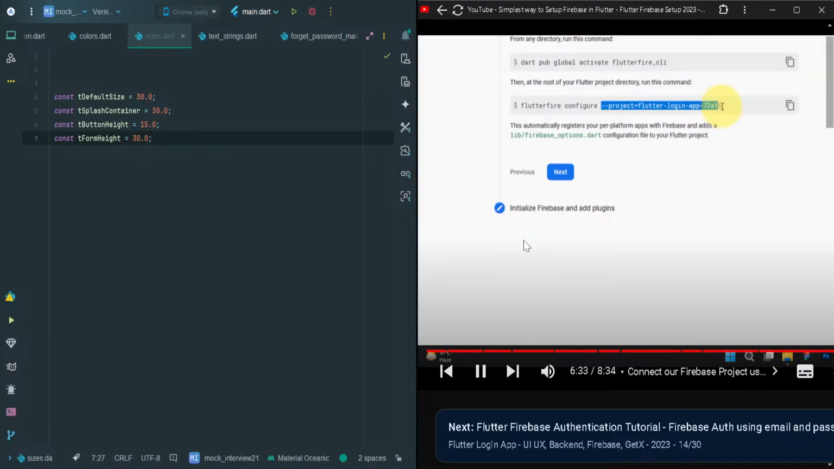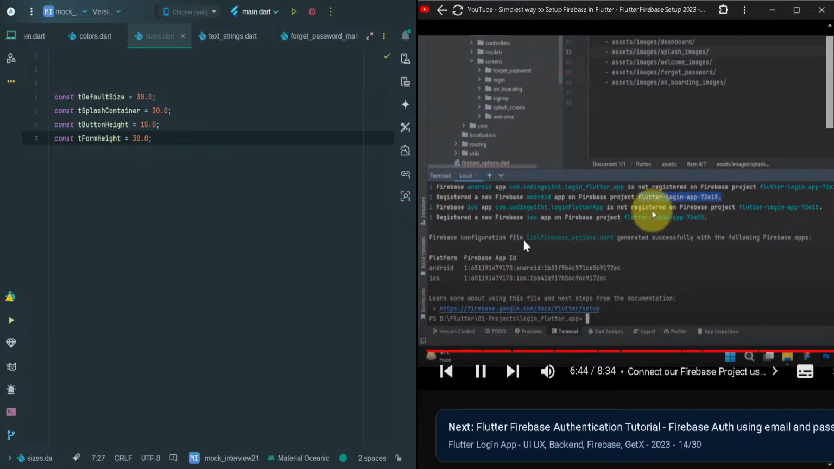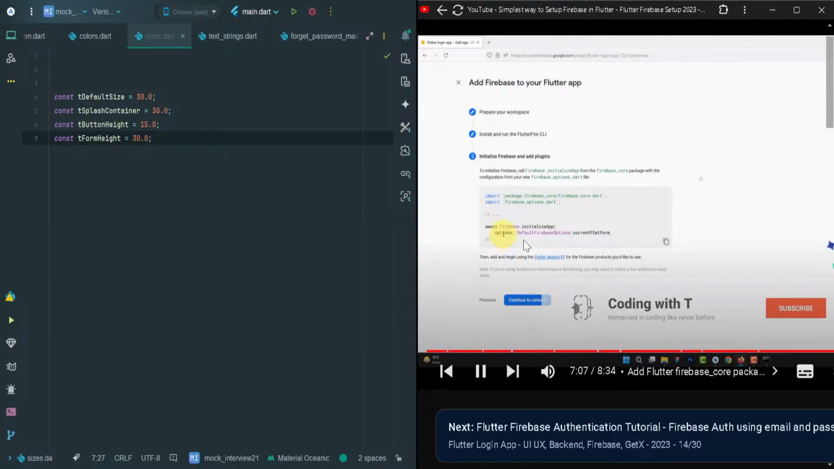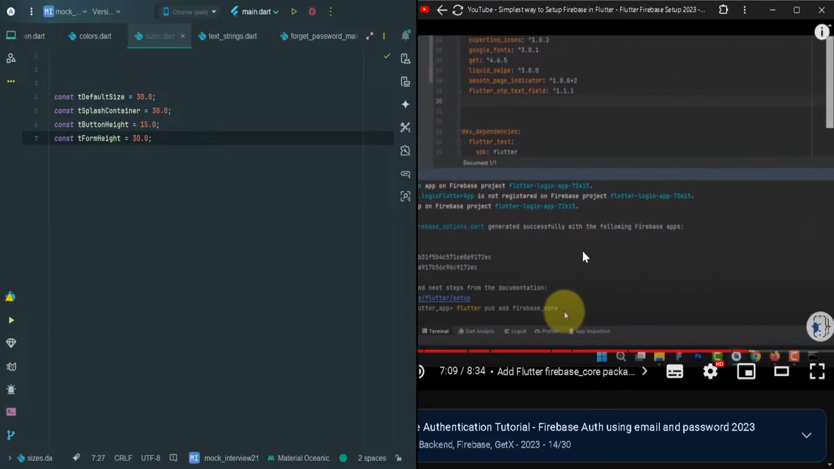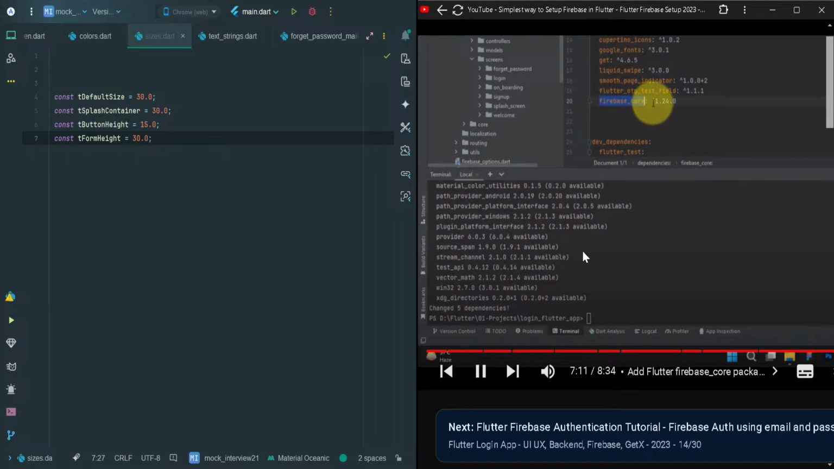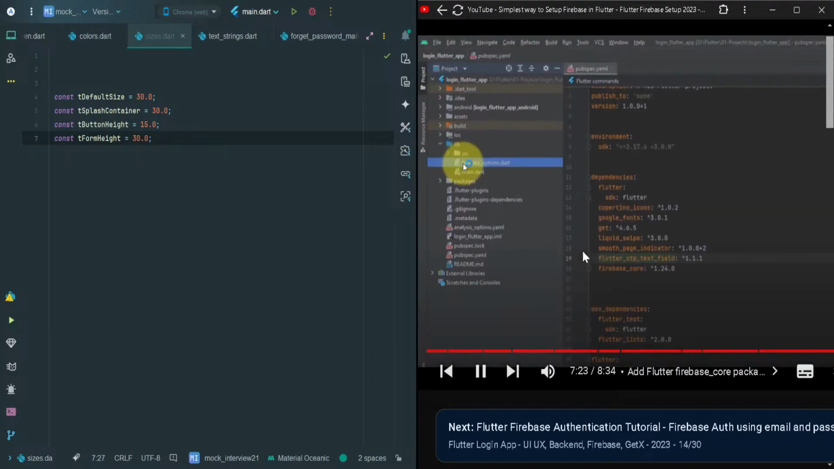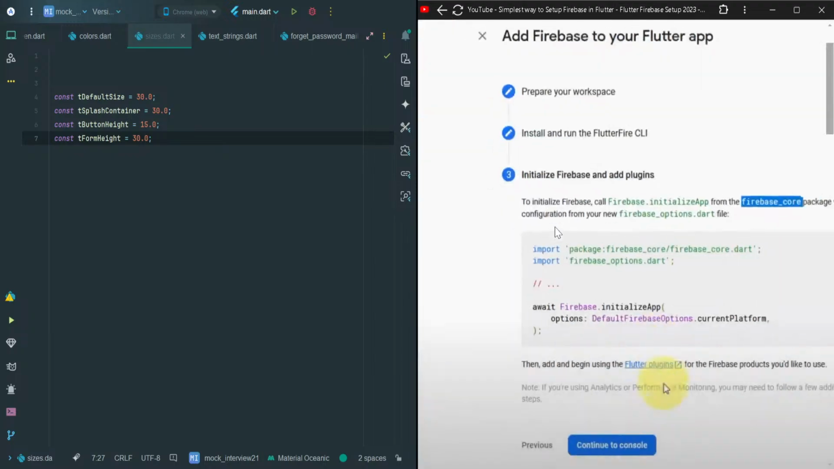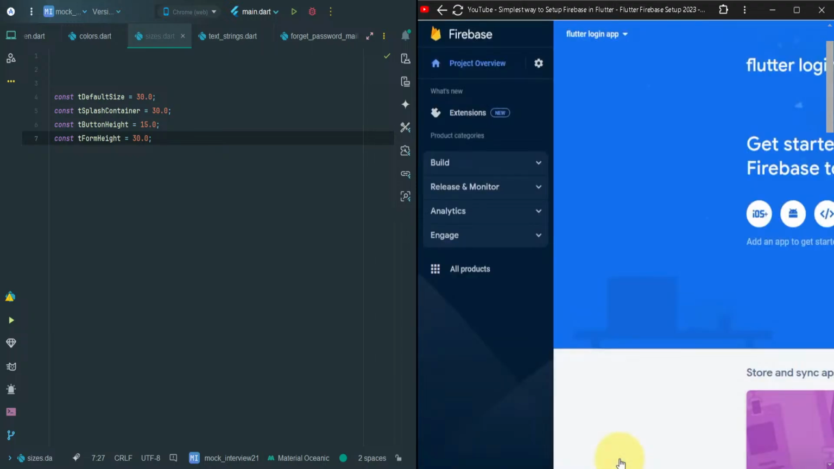So this directly ran this command and automatically registered it. Click on next. Command: flutter pub add firebase_core, hit enter. Okay, you can see Firebase core with the latest version has been added. You can see we already have a file which is firebase_options. Go back to the browser, hit continue to console.